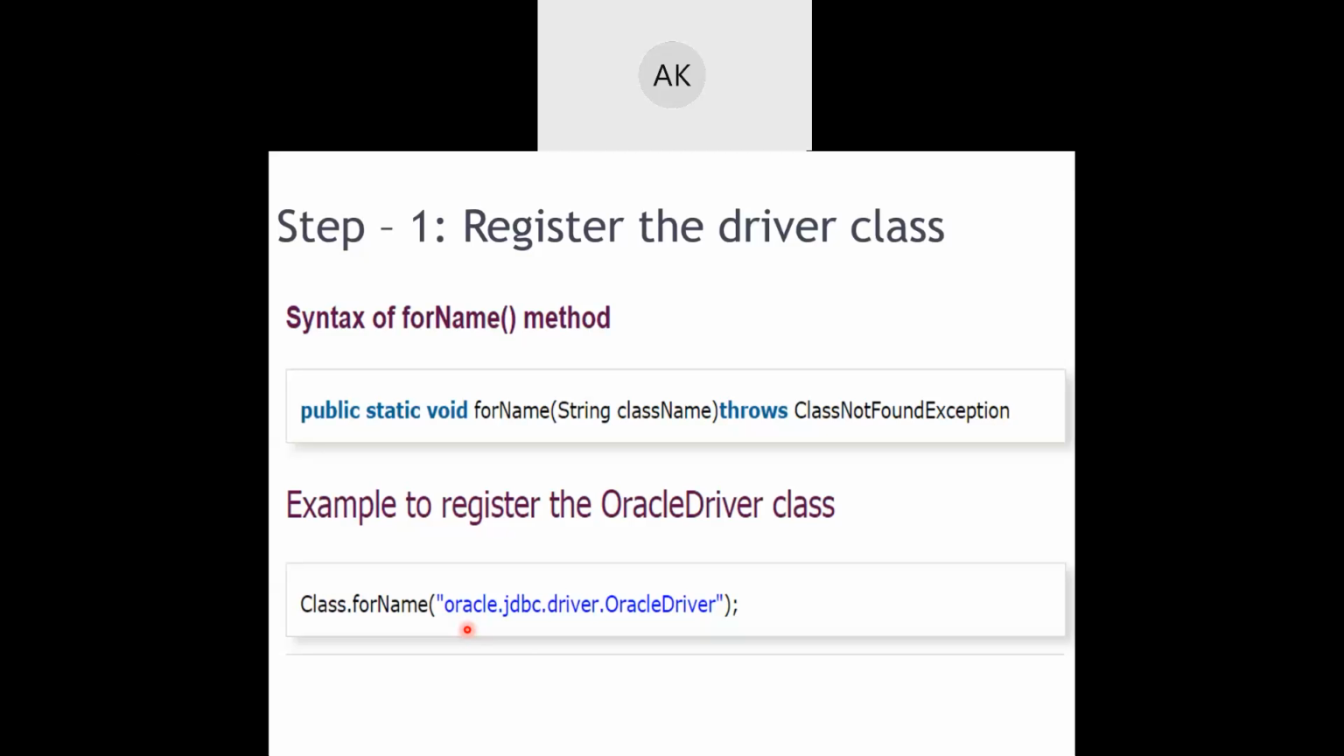Oracle is the super folder in which there is a subfolder called JDBC. Inside it, there is a folder called driver. Inside that, there is a class whose name is Oracle driver. So what is the actual name of our driver class, the Oracle driver class? It is oracle.jdbc.driver.OracleDriver.